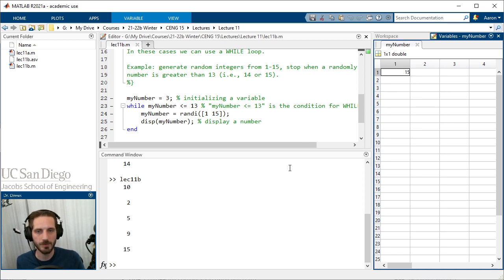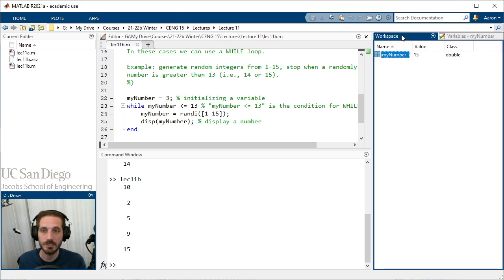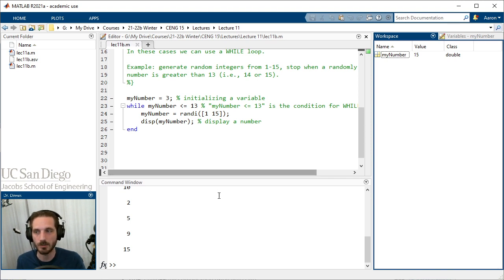Often what we want to do with something like this is actually watch or actually collect these numbers. The way that this script is running right now, we're not accumulating these numbers anywhere. We're not storing them anywhere. We're just generating them and then overwriting them. We can watch that too with the debugger. So I know we had mentioned the debugger at the end of last lecture. A while loop is a good place to watch a debugger work too.